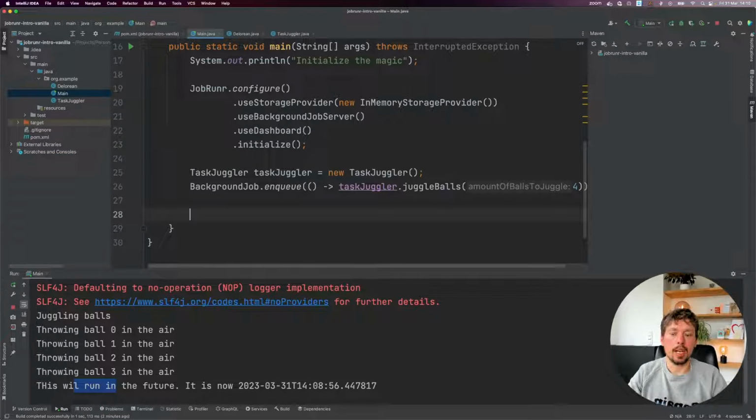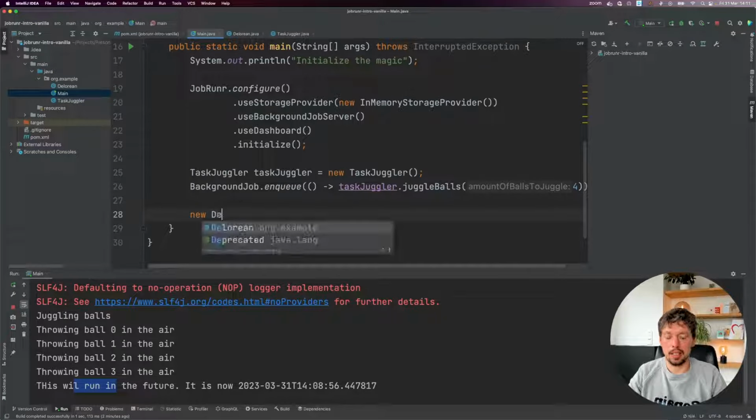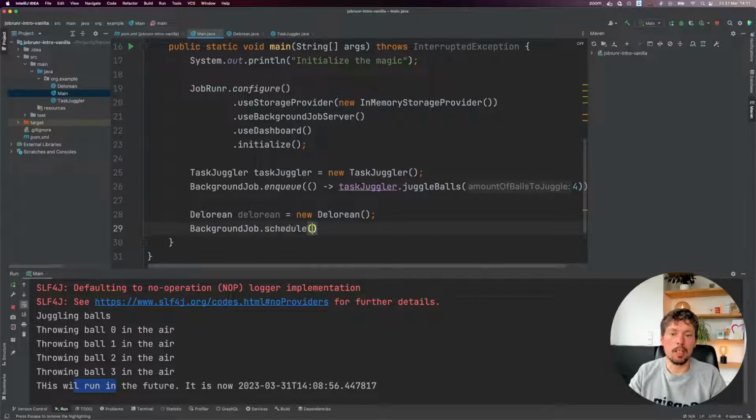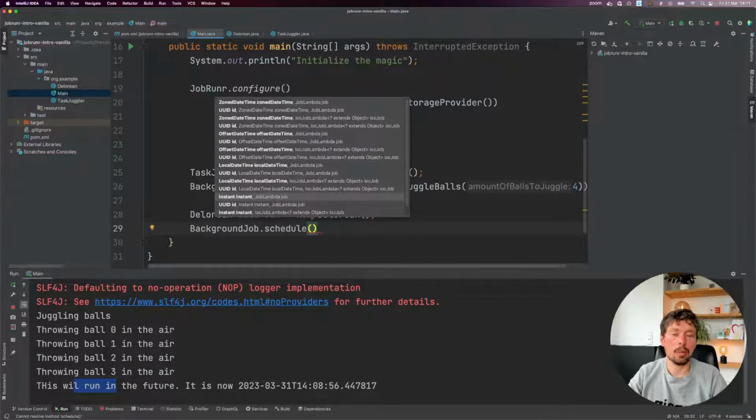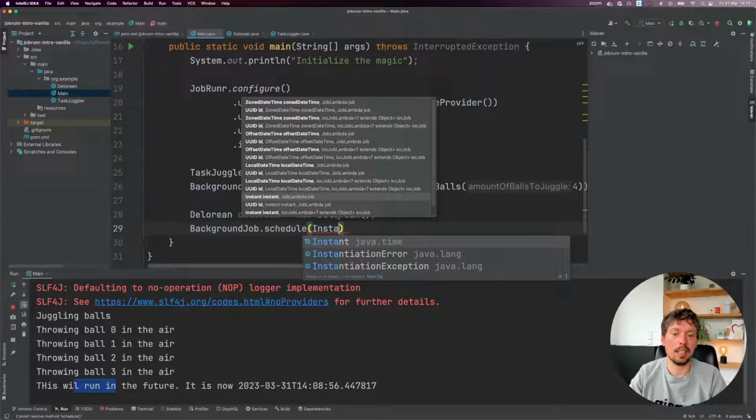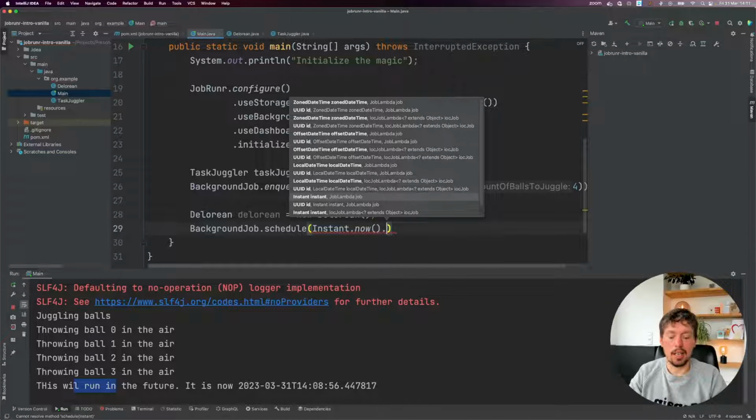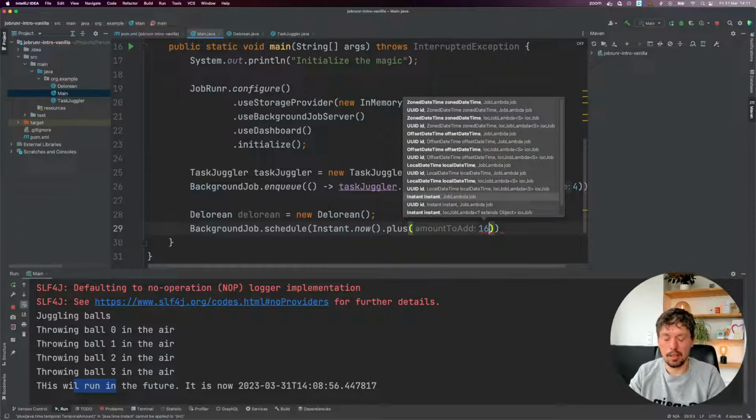Now we need to actually schedule this method. So I create again a new DeLorean, and using BackgroundJob.schedule, I can schedule any job that I want. And there are different ways to do so. You can pass a ZonedDateTime, an OffsetDateTime, a LocalDateTime, or an Instant. Let's keep it simple. I just want to schedule this method 16 seconds from now, because otherwise the video will take way too long if I schedule it any later. And I just add 15 or 16, I've said, seconds.